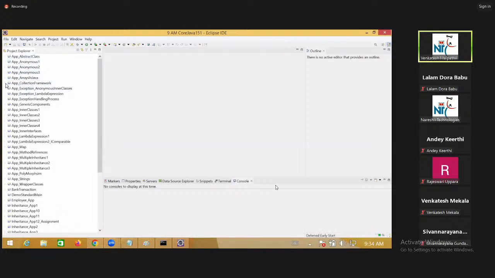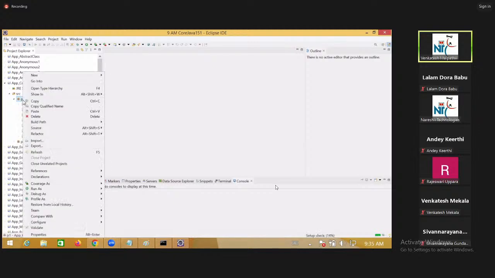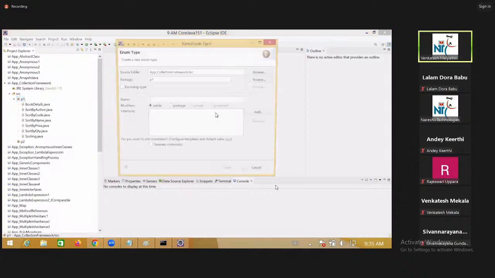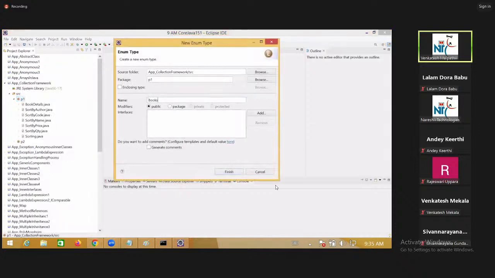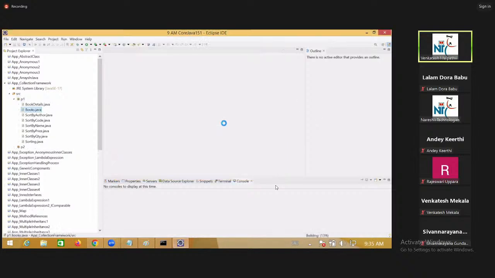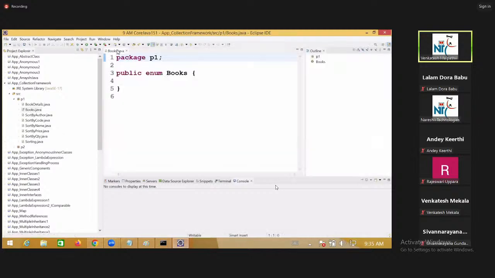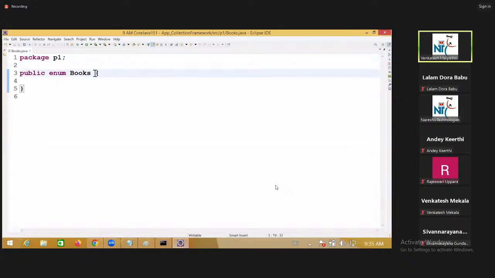Under the collection framework only I'm taking one enum. Right click on P1, new. Can you see enum here? Click on enum. Enum name, I'll take it as books. So this is enum. This is the way of writing.